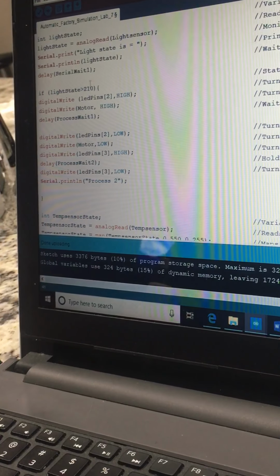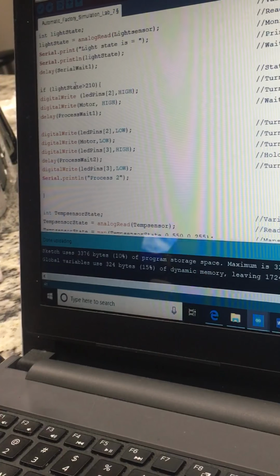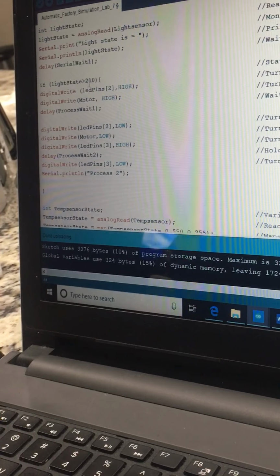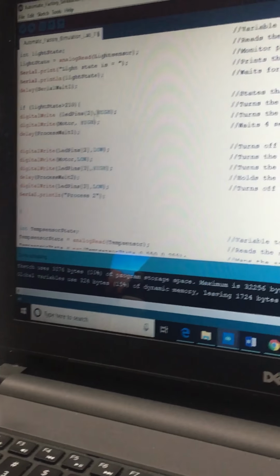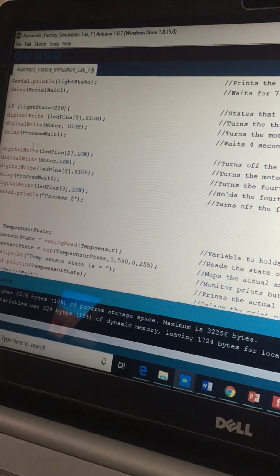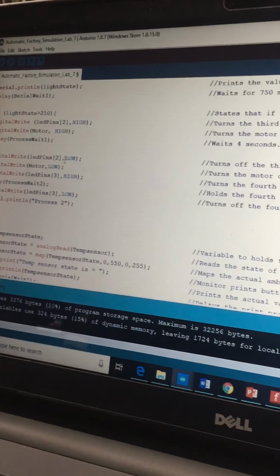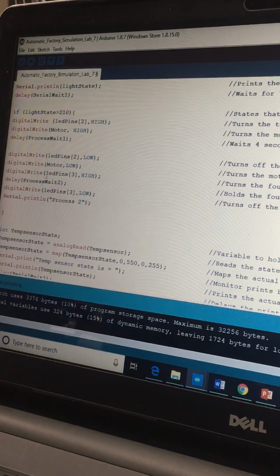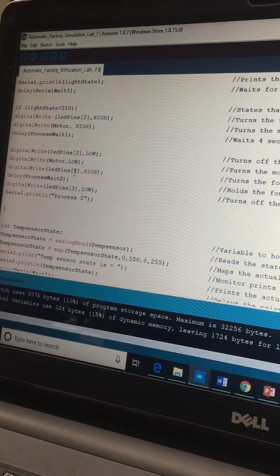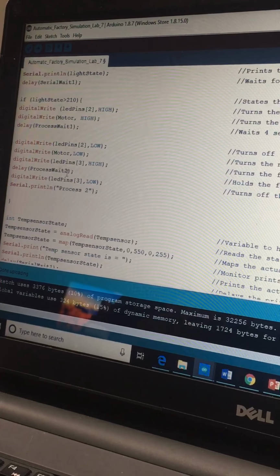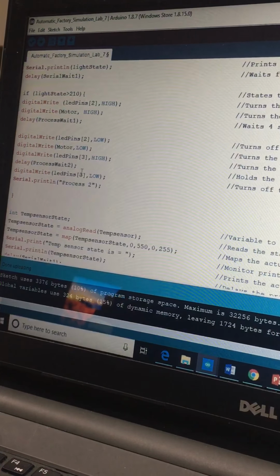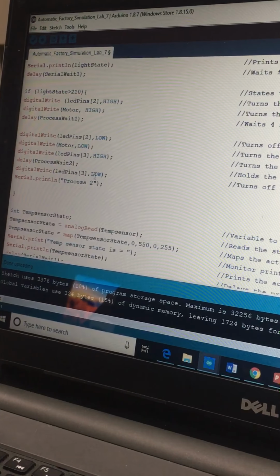And here's the statement right here saying that if the light state is greater than 210, then turn the red LED high and the motor high. So basically both the motor and the red LED are going to be high here, and it's gonna be high for 4 seconds. And after that 4 seconds, both the motor and the red LED will go off, and it would turn my green LED on for 7 seconds, and it's gonna wait. Then the green LED is gonna go off, and it's gonna print process 2.